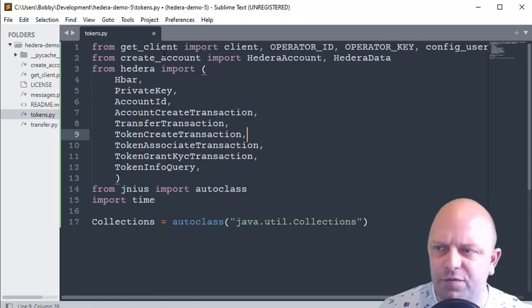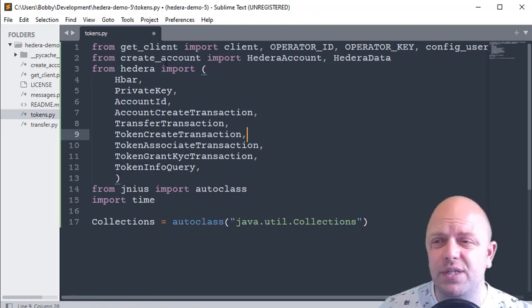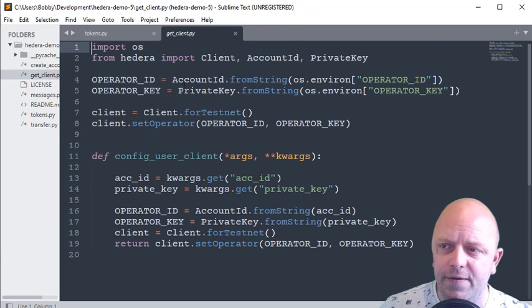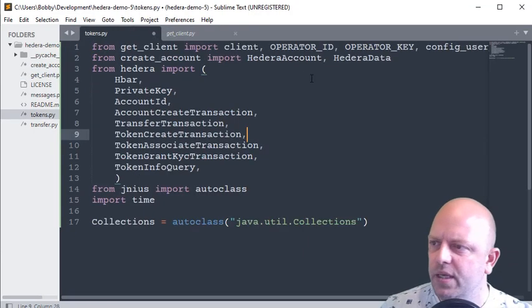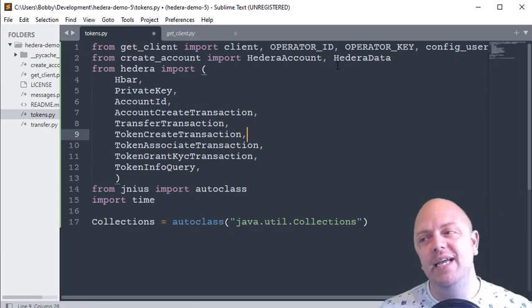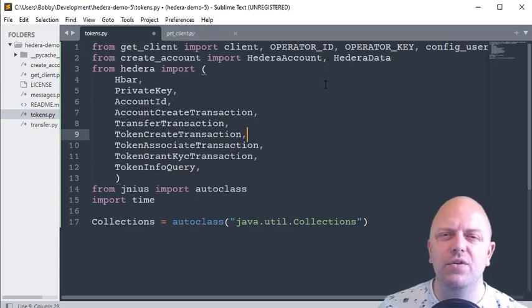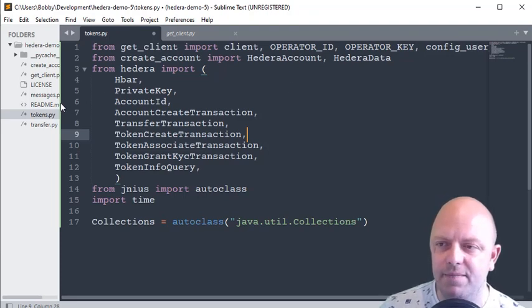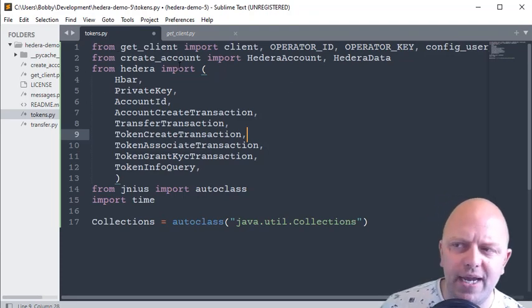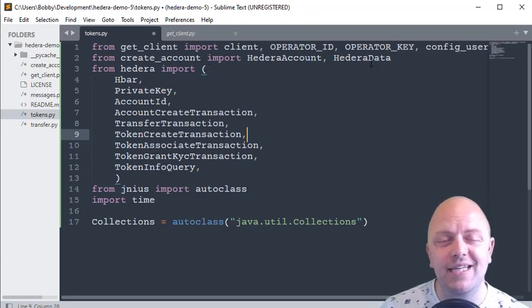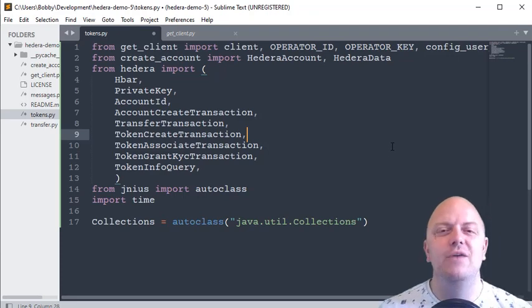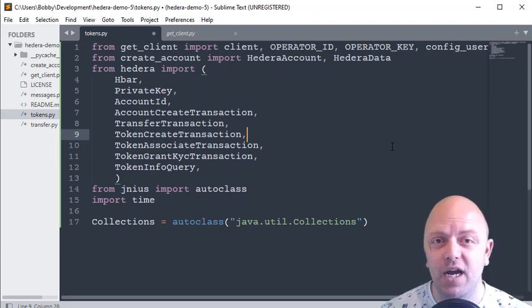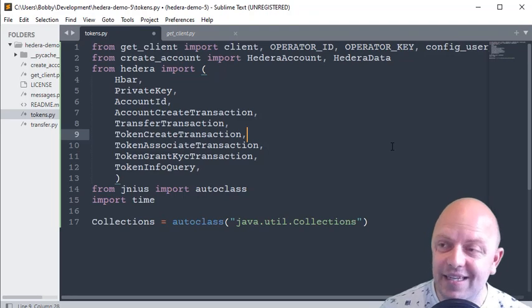Okay, so what we've got here, from get client, this is the same as the other tutorials. From get client, which is this file here, we're importing the client, we're importing config user, and our operator ID and operator key. So that's kind of your public and private key with Hedera testnet. And then from create account, we import Hedera account and Hedera data. They're the 2 classes that we built in a previous tutorial, that allow us to create and configure new accounts, which we'll be using in this video.